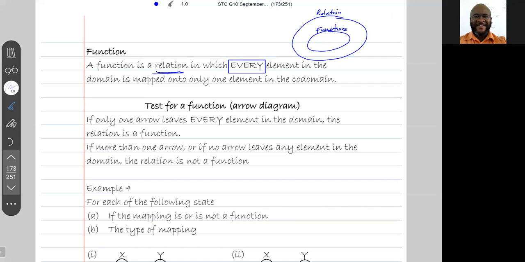So a function is a relation in which every element in the domain is mapped onto only one element in the codomain. So one thing about the function is that every element in the domain must be mapped. If there's an element that is not mapped, the relation is not a function. Every element in the domain must be mapped to only one element in the codomain.